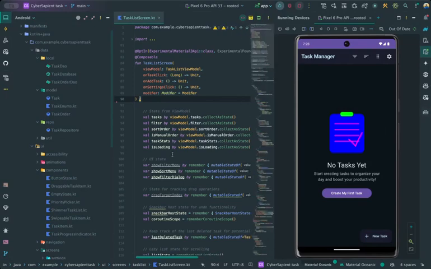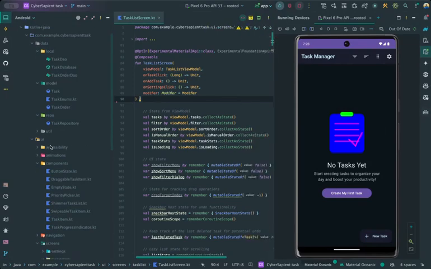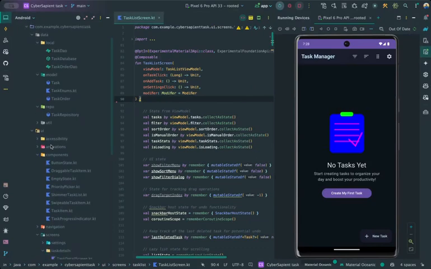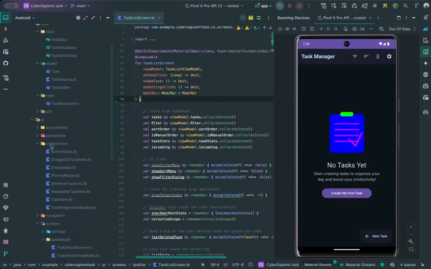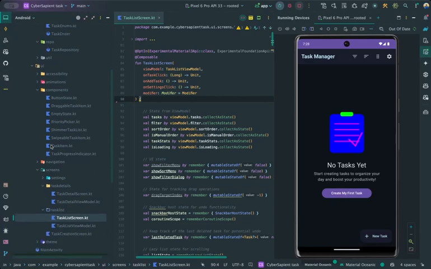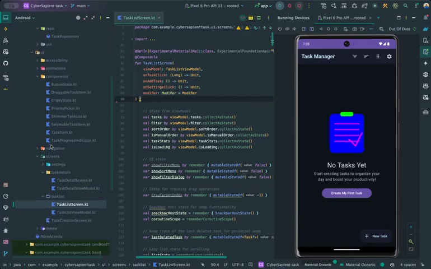And in the presentation layer, we have the view model and the UI components, which are all written in Jetpack Compose as composable screens. This separation makes the code more maintainable, testable, and scalable. And let's start by looking into the app.